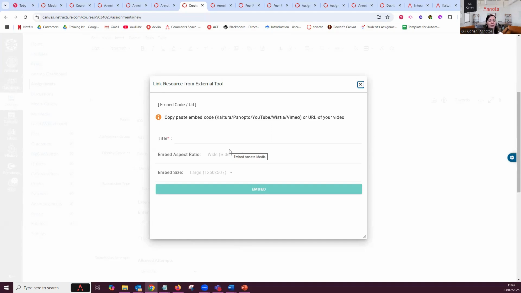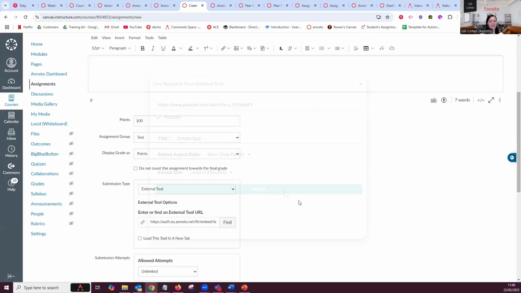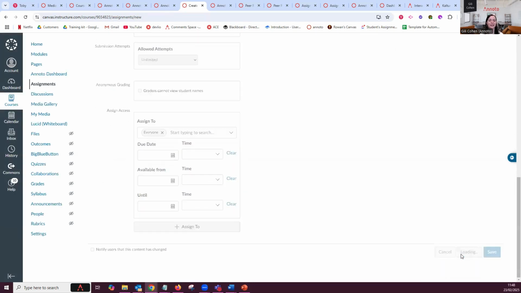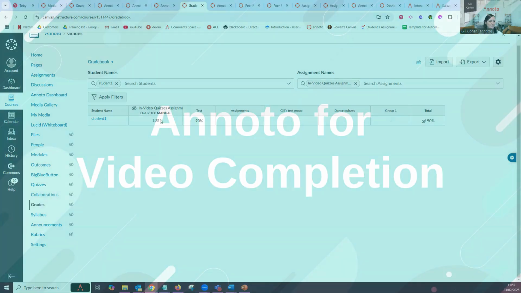Using Embed Annoto Media will allow me to choose any video type that I want, whether it's YouTube, Vimeo, OneDrive, basically any media source that you're taking from the web. I will paste the link of the video, I will edit the title, and embed the video. Clicking Select and saving will add this activity. After our in-video quizzes were created and published and our students have answered them, we're going to see the grades under Canvas grades for each and every one of our students.